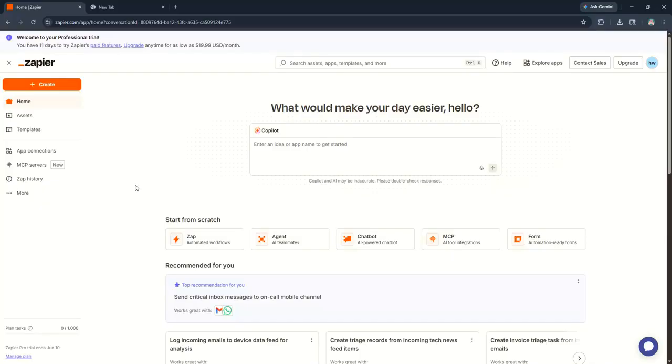If you want to dive deeper into a specific Zap from your dashboard, simply click on it, and you'll be taken to its detailed page where you can edit or view its activity. Remember that dashboards are a great way to get a quick overview and manage multiple Zaps efficiently.